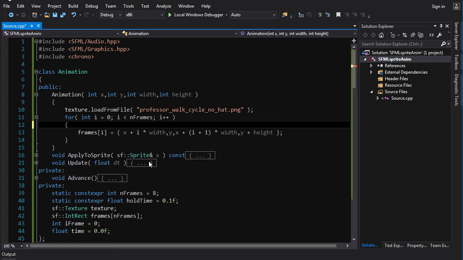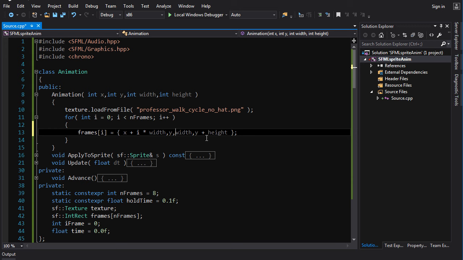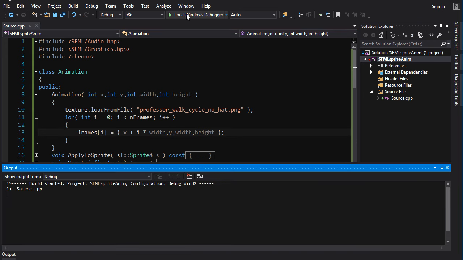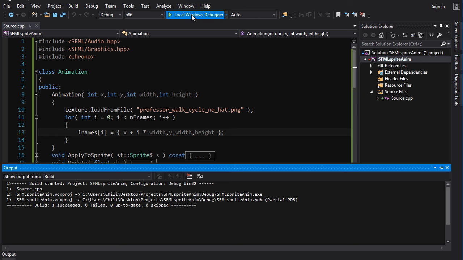So that actually makes our calculations a lot simpler. So the left is just x plus i times width, and then y. And then here we just put in width and height. And that, my friends, should make life a lot easier for us.